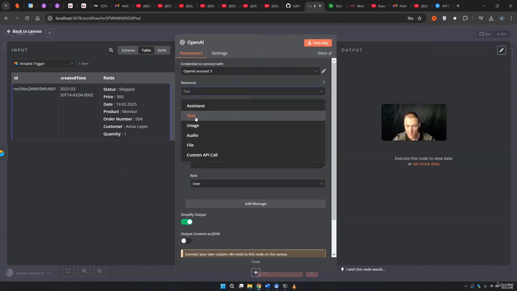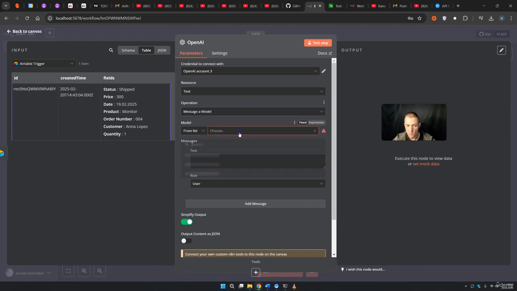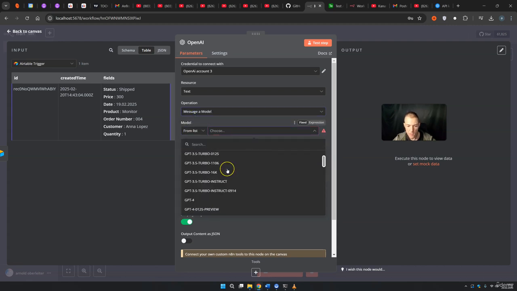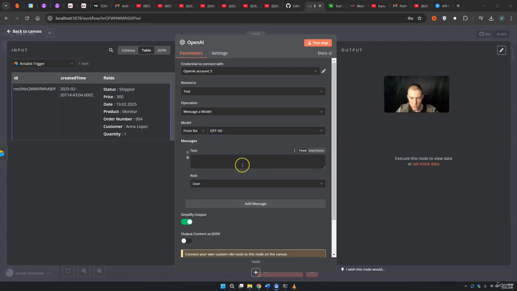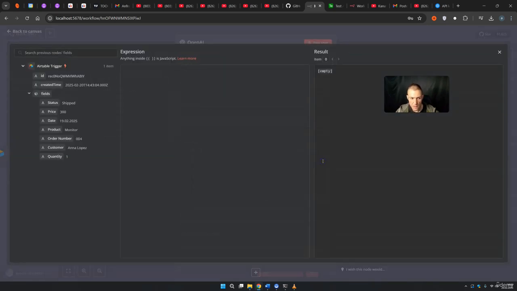Resource, we use text. Operation is of course message a model. Then the model list, we can use, also the smaller models would be fine. I would like to use GPT-4o. Now we need to make our system prompt, so we simply need to create this text and I want to do it this way. First I click on expression and I want to make this a little bit bigger so that we can work a bit better. And I include this prompt that I have already created.